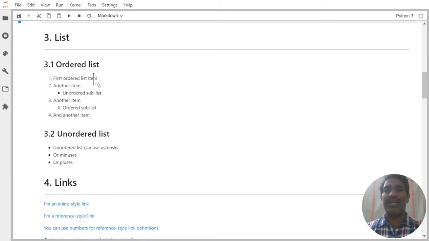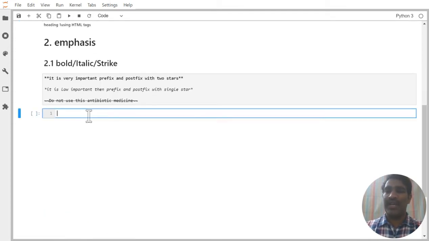There is an ordered list, there is an unordered list. Ordered list means we are going to provide numbers. Unordered list means we are going to provide some star marks. How can you generate this kind of thing very easily in our case? Very easy. Let us go and try to see it.